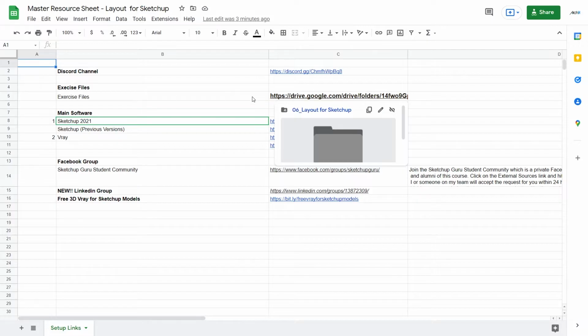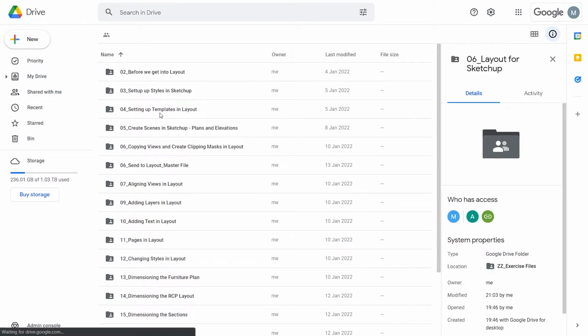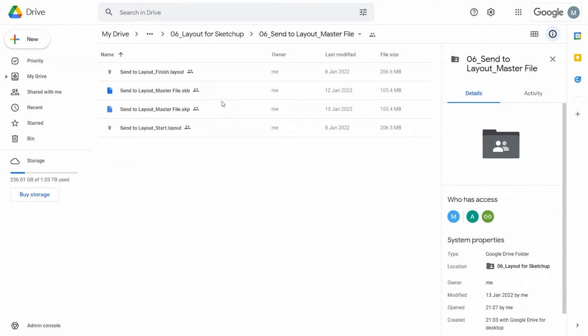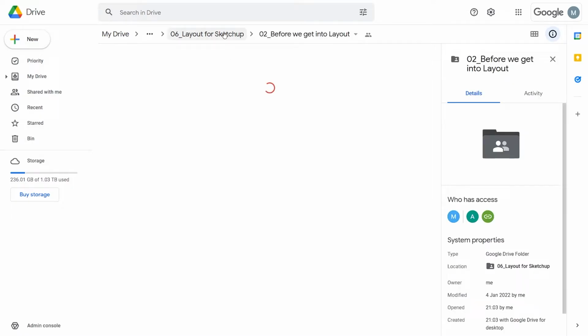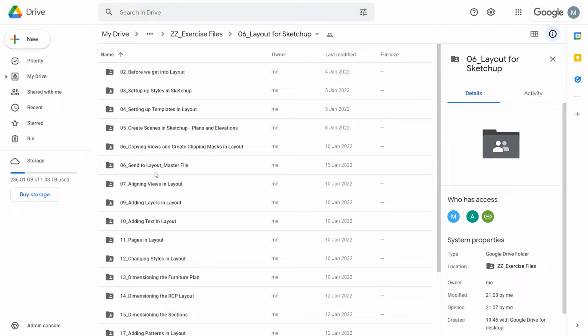So I'll talk briefly about the exercise file, so you can open this up. Now each file is around 200 MB. So what you can do is work with a single Layout master file. Once you reach the 6th lesson of this course, you would understand the importance of using a single file for the rest of the course. So in this case, I'm using the send to Layout master file. But you can go ahead and start with the basics. For each lesson, I have a file which you can work with. It would make more sense once you reach the send to Layout part of the course.